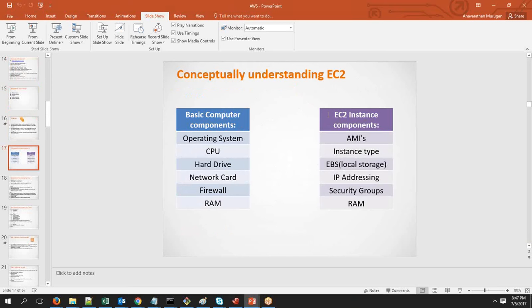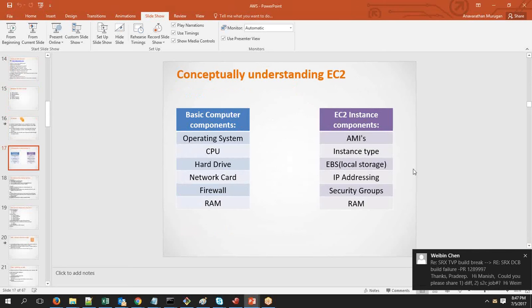The same way, if you go and create an EC2 machine in AWS, you are going to specify the AMI, which will give you the operating system, and the type of the instance you are going to create, based on which there will be a specific CPU and other memory details inside it.